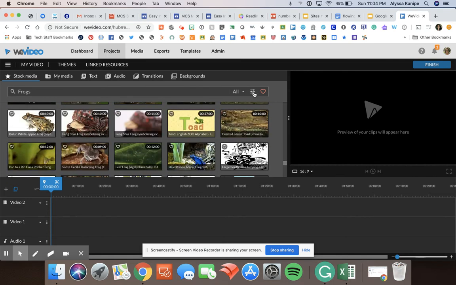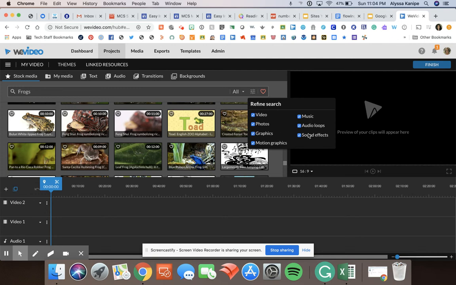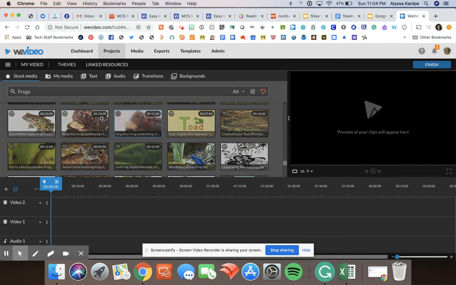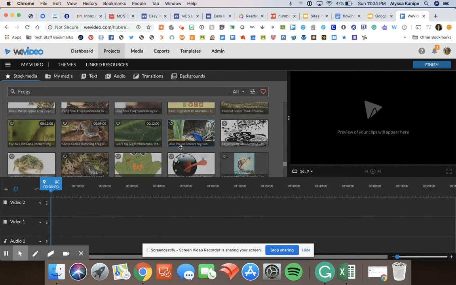Over here on the right, you can filter. If you're just looking for a picture, you can get rid of everything else. If you're just looking for a video or whatever, you can change your filter there in your search. But let's say you find something you like.